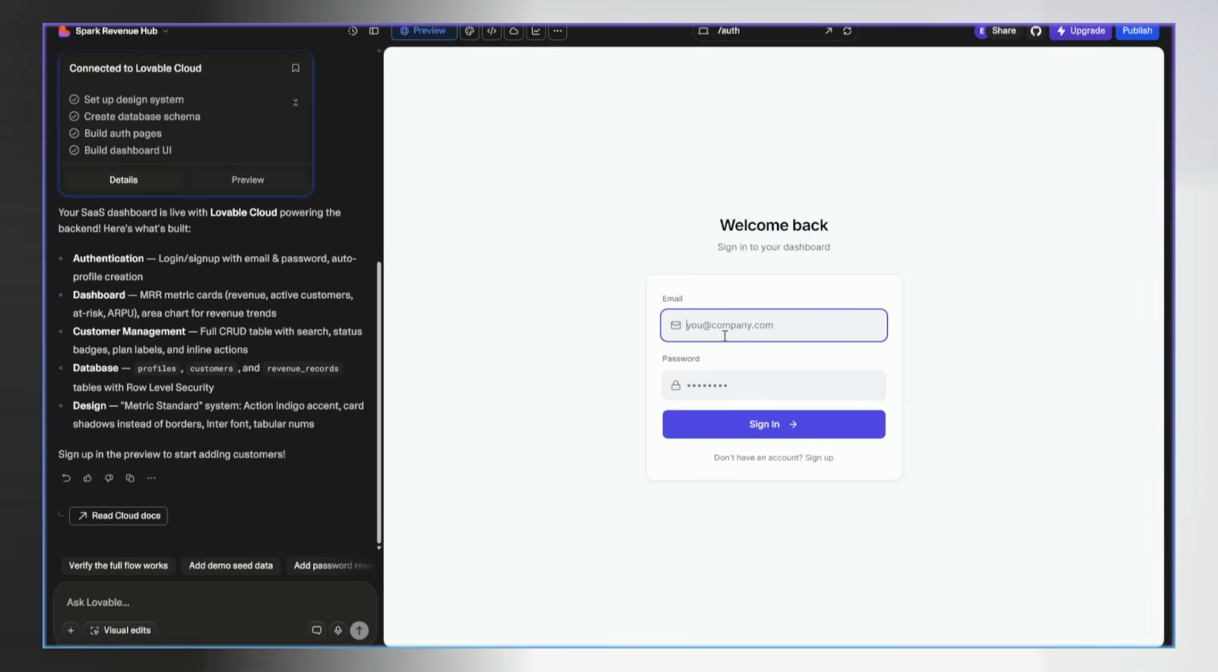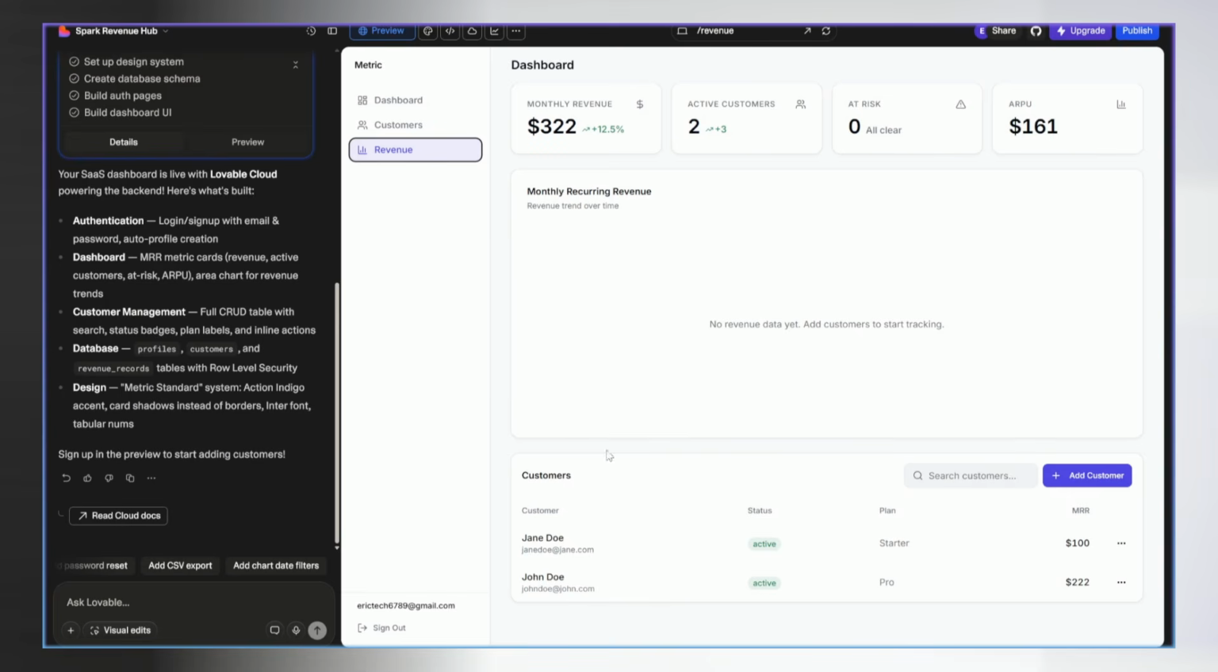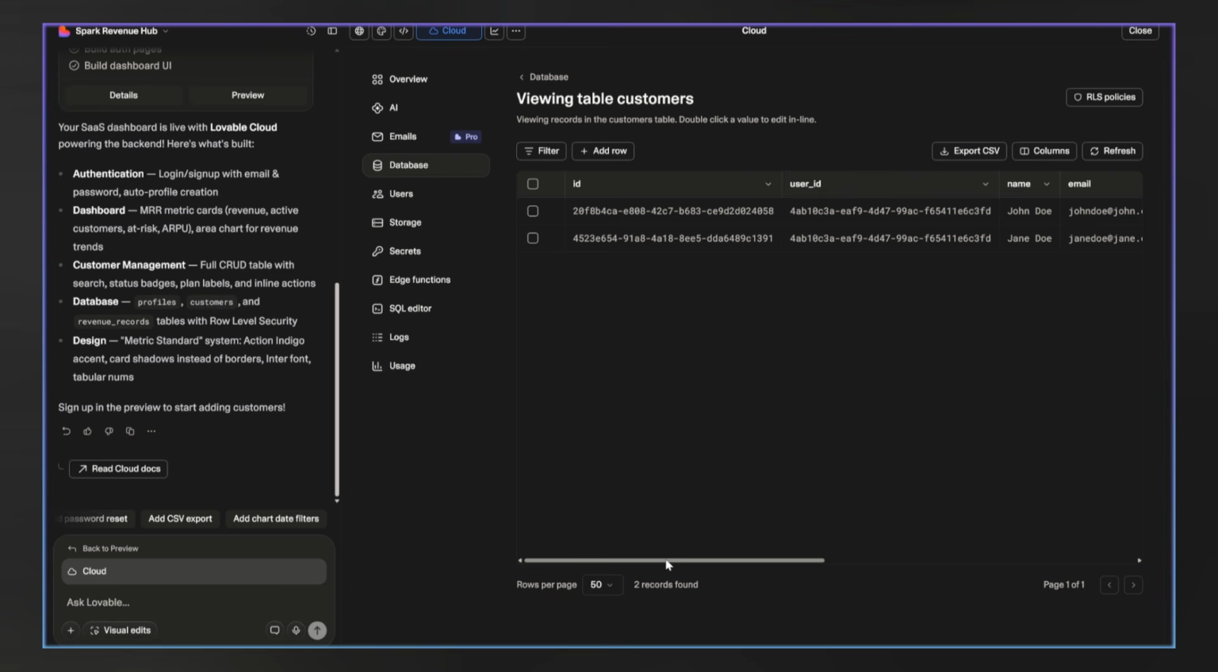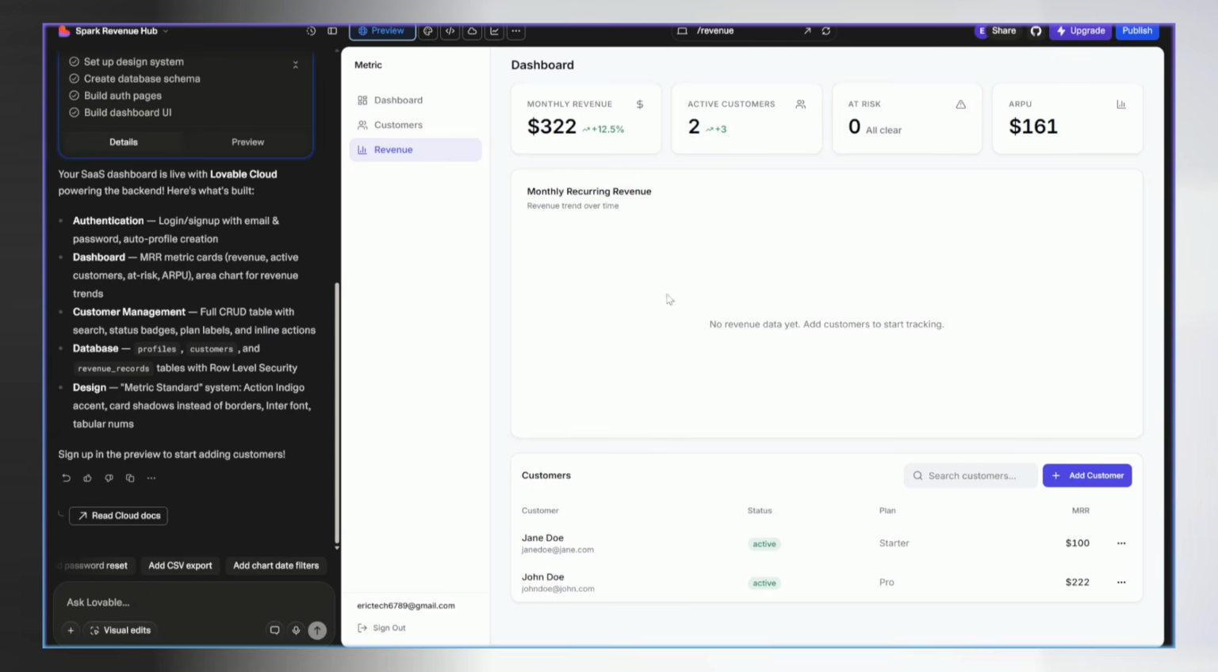All right, and now we have a working app preview. We've got a login and signup flow, a dashboard layout, there's a revenue chart, and there's a customer table already connected to a database. And I haven't touched a single config file. Everything is running in Lovable's cloud workspace. My local machine is completely untouched. That's the core idea here. You stay focused on the product, not the setup.